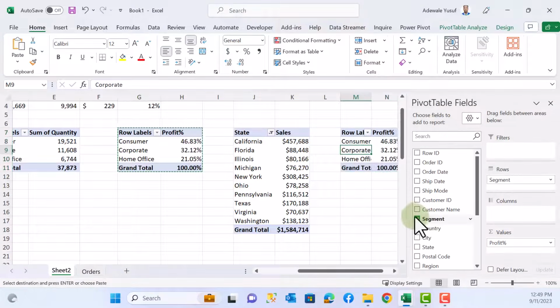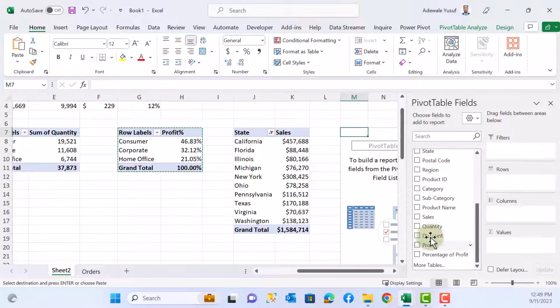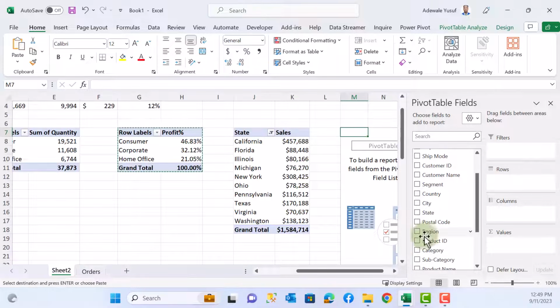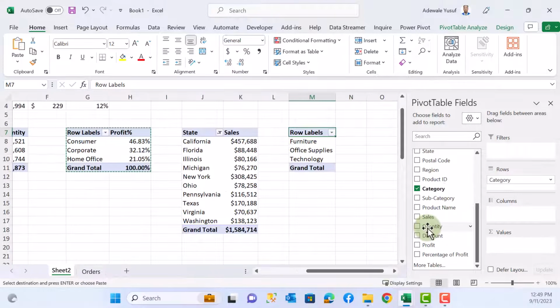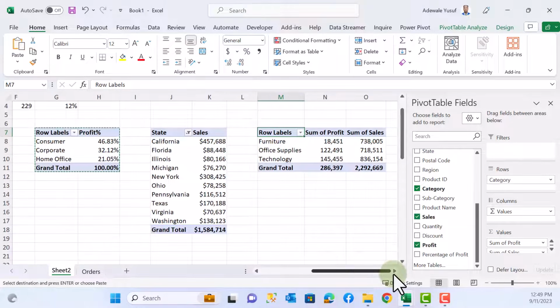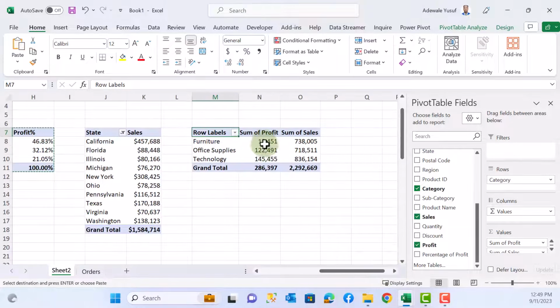So this report that I want, let me remove all this, is category of product. So here you will see category. So I'm going to select category, and then I'm going to add profit and sales. So I'll select profit, and I'll also select sales. Now right here you will see this is my profit and this is my sales.